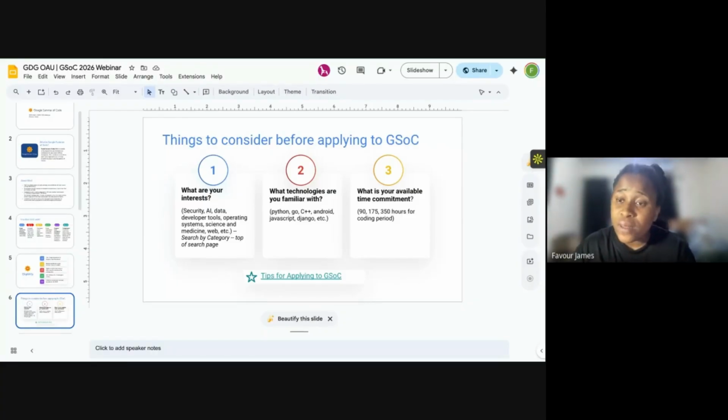Now, the truth of the matter is that I won't say you need to be an expert. Honestly, you don't need to know it all. If you have good foundational basic knowledge of that technology, especially in this age of AI and everything, you should be able to apply to that project. But then again, you also have to judge it.